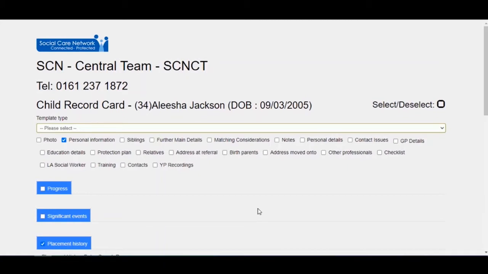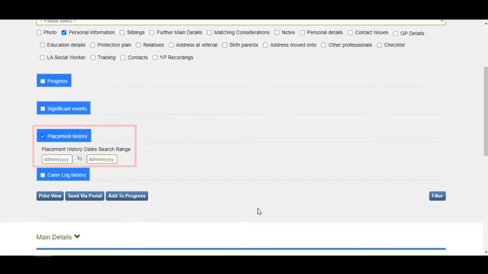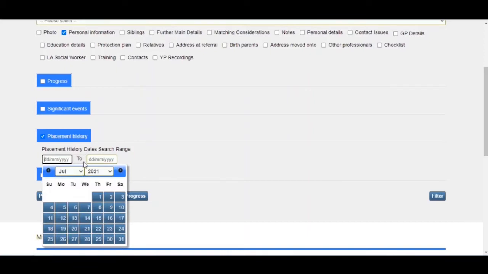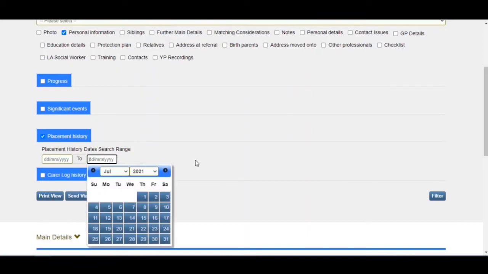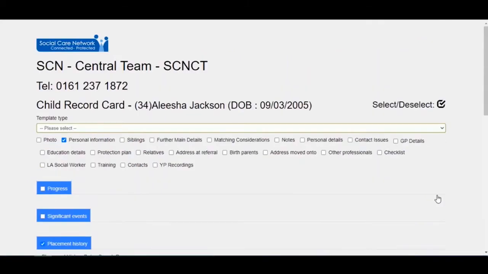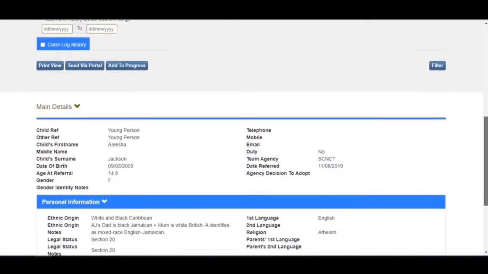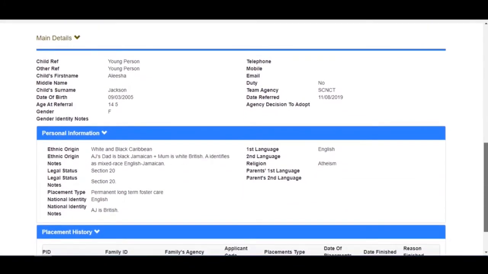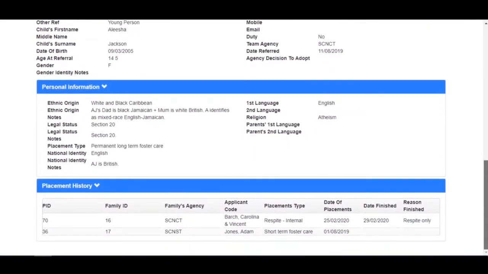For placement history, leaving the date range empty will include all placements, or if we wanted a particular time frame, we could enter that here. We'll leave it empty to return them all. Once we've made our selection, we'll click Filter to refine our results. When we scroll down, we'll see that the record card now only shows placement history and their personal information.